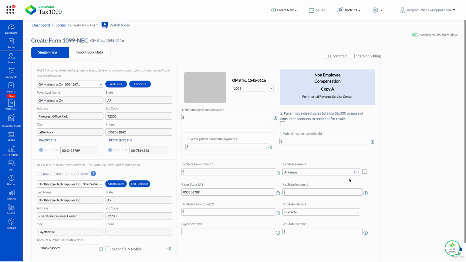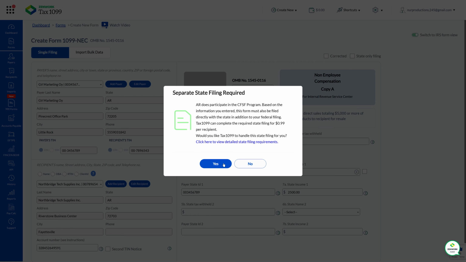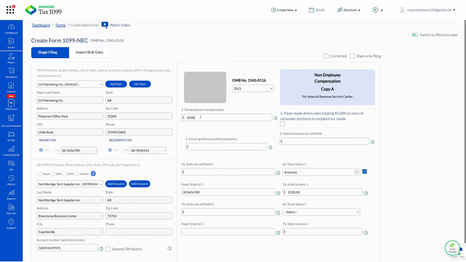For example, Arkansas requires state filing if payment exceeds $2,500. So if you enter that amount, the state filing pop-up appears. If you change it to $2,000, it disappears because you no longer meet the threshold. This feature ensures you stay compliant with every state's rules. No need to memorize thresholds or check IRS charts.